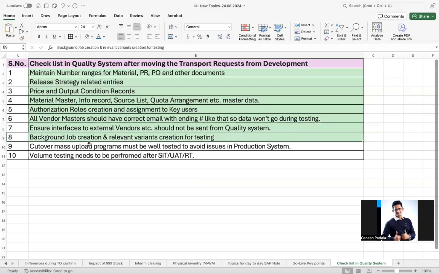Then the same kind of template, with little changes for the test system T and the production system, maybe P or live system L, whatever naming nomenclature was designed, right? Based on that, we create in the production system.